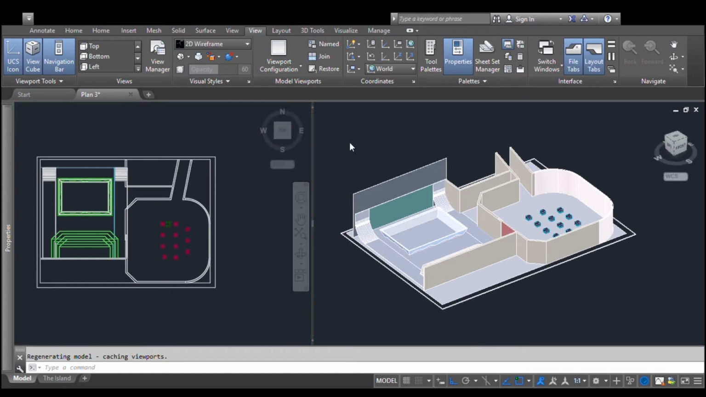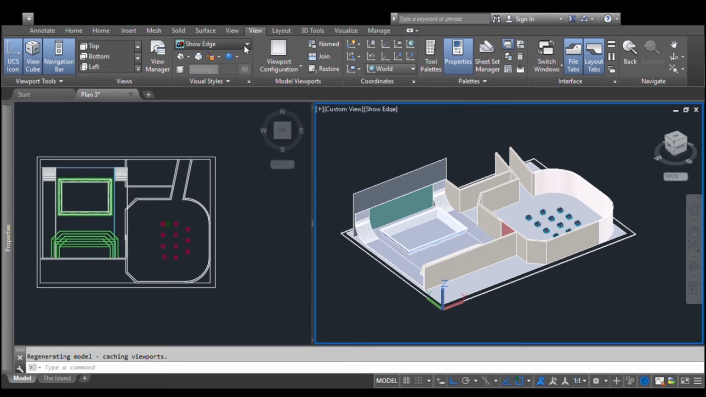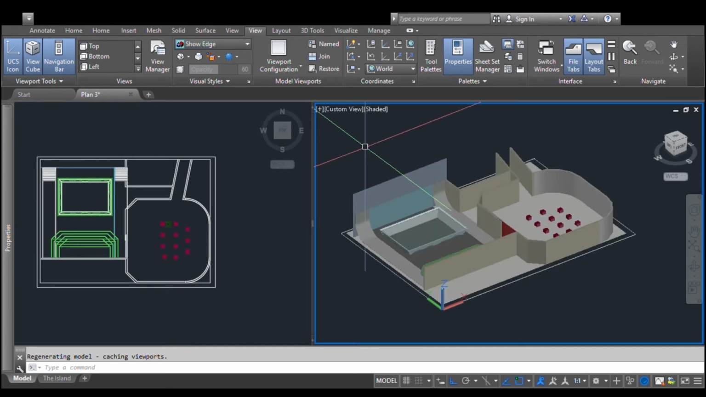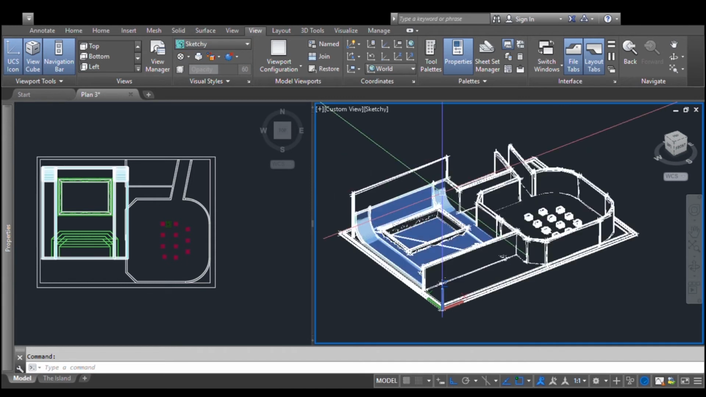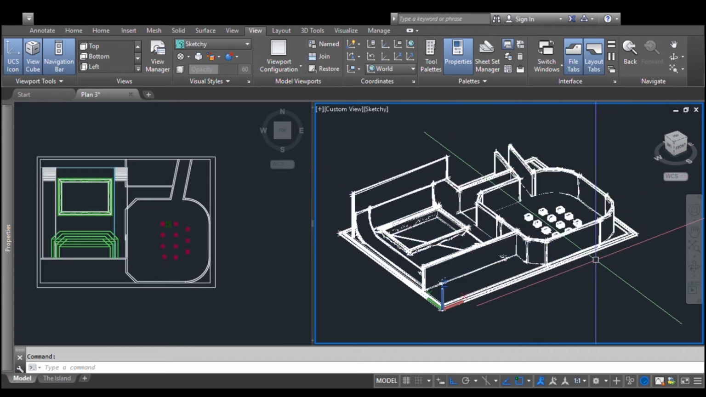Okay, so you can change the visual style here. We can set it to shaded or sketchy, whatever. We can provide a presentation depending on the needs of the client, or depending on our aim or desire for the presentation.